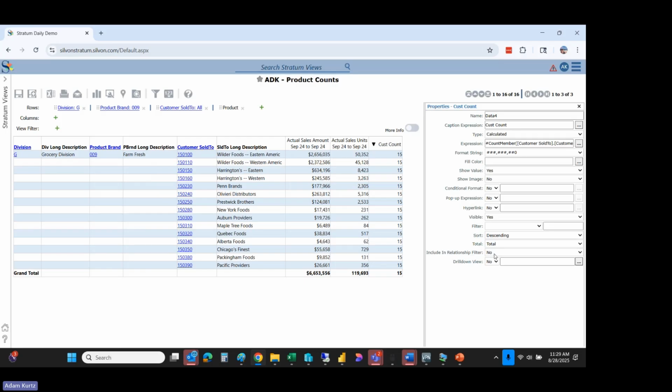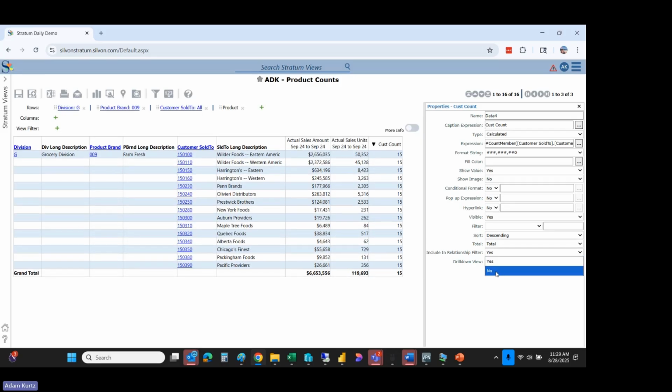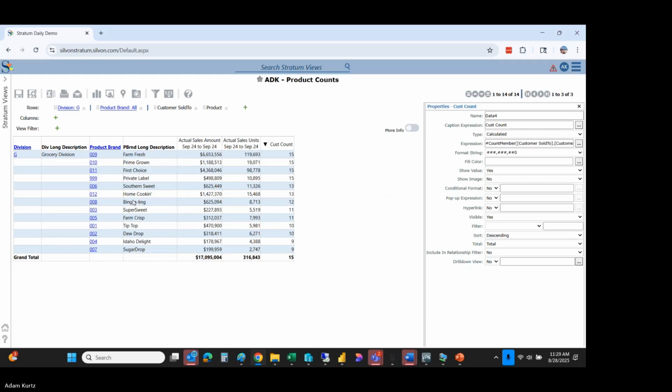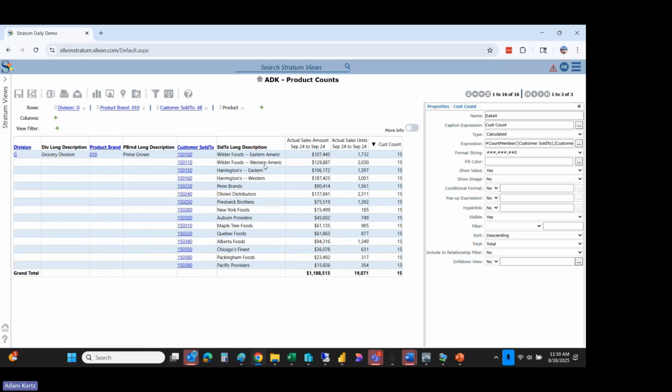If we change the relationship filter, you don't have to change it because that has no bearing. It's just going to show you those items that are sold to that particular sold to. So we can see all the different customers that are buying that brand, and so on and so forth. For Prime Grown, again, we can see the customers buying that brand as well. And this is different, 15 customers that are buying into that brand.